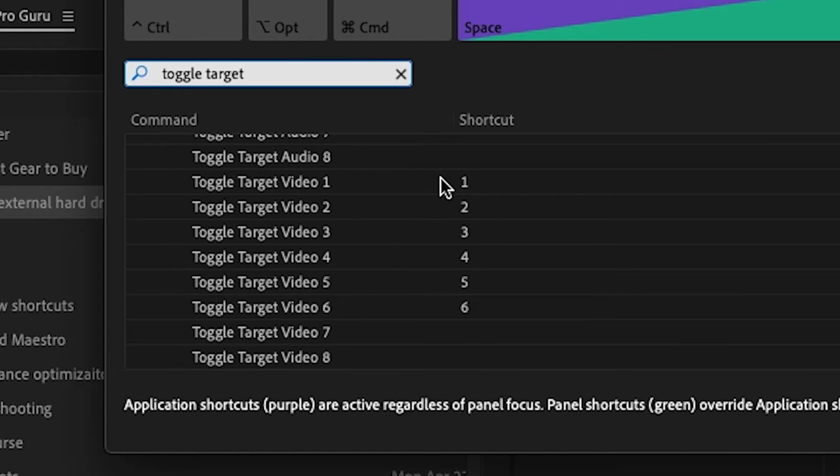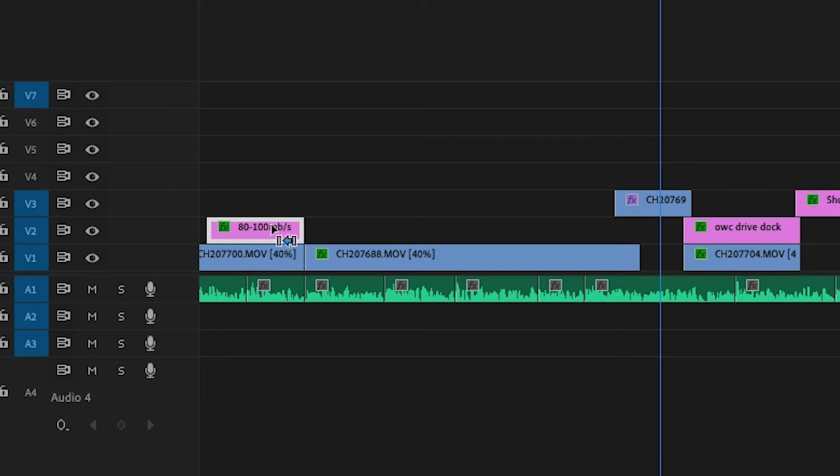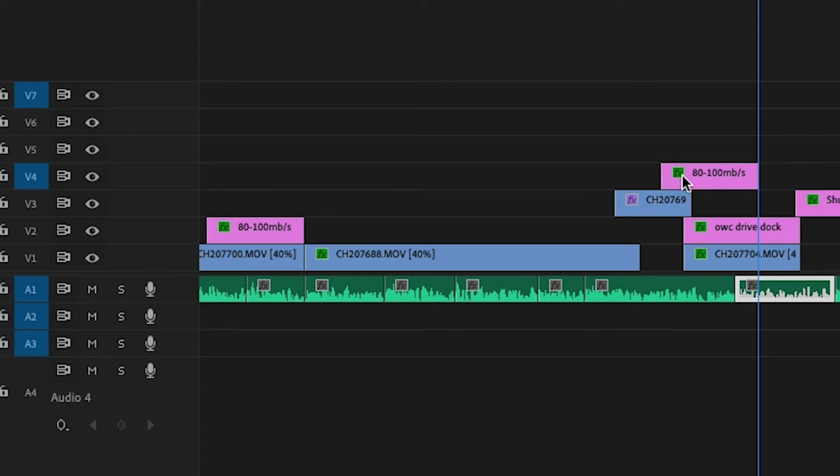So you can see my video layers are set to 1, 2, 3, 4, 5, 6, and audio is set to option 1, 2, 3, 4, and 5. So now if I ever copy something and want to paste it on the correct layer, I can turn off all the ones I don't want and then paste right away and put it on the one that I do want.